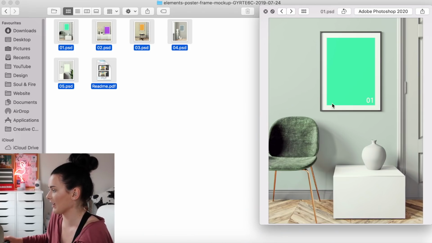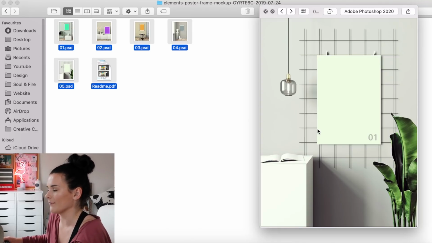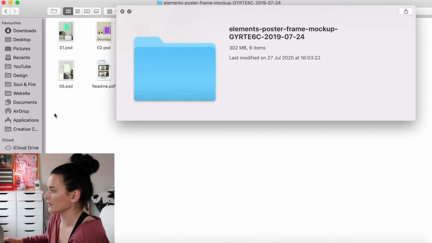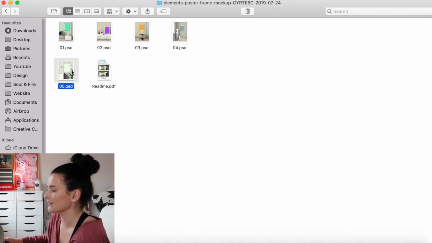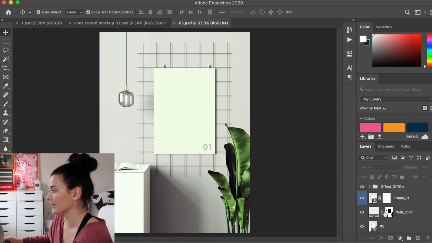As you can see here, we have a big poster mock-up, and it gives you an idea of what it would look like in a home environment. So what I'm going to do is click on this one, and again, same principle. It usually tells you in the file where to place your own artwork.